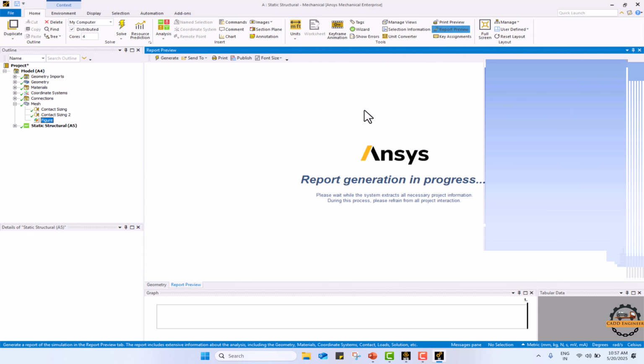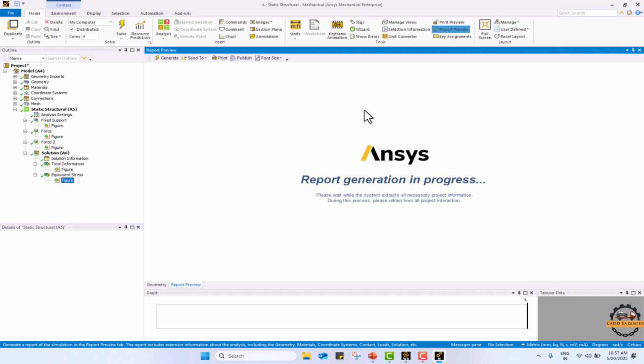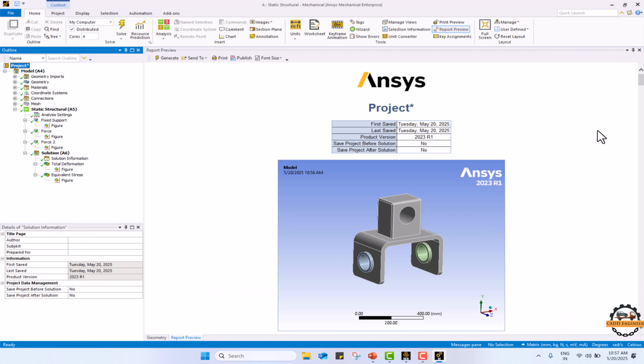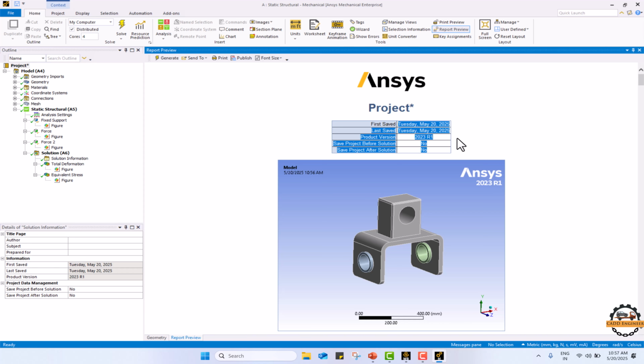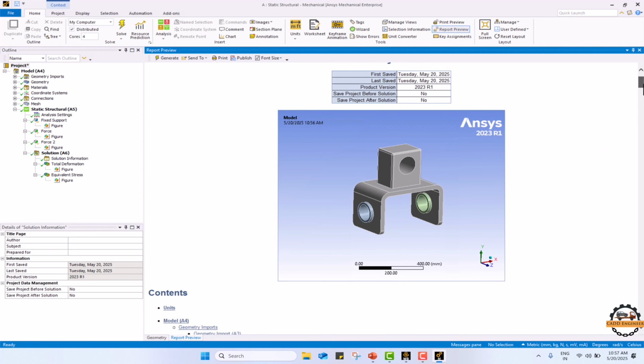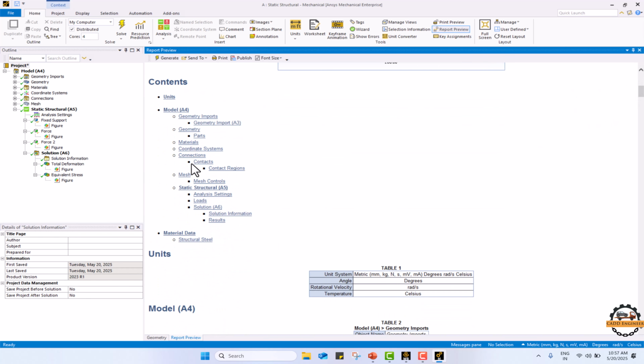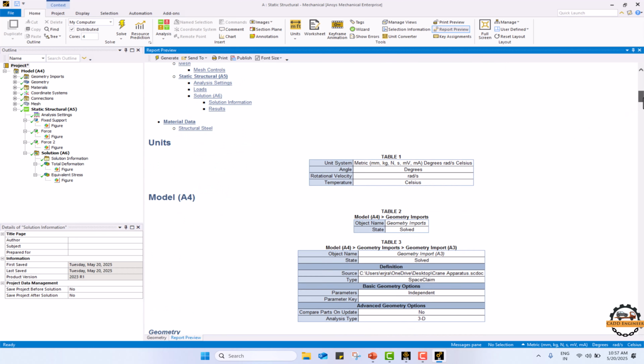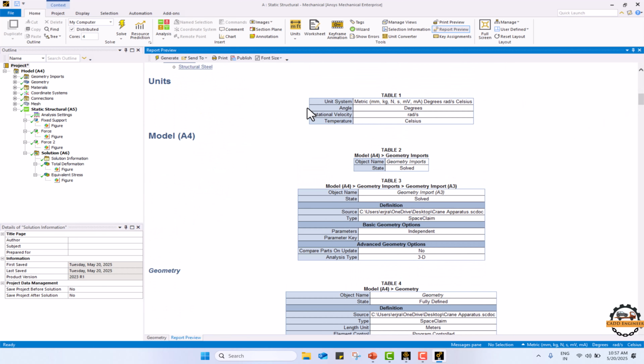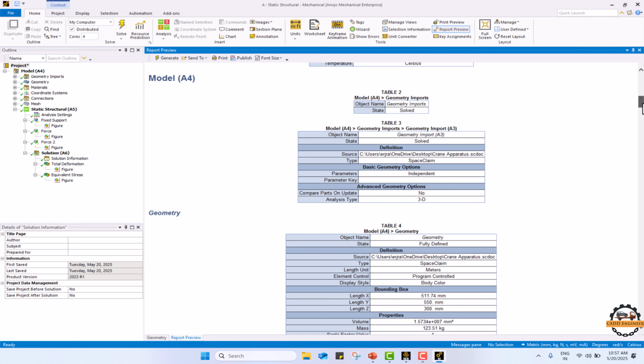It will take a little time to read all the data and generate the report. Now here we can see on which date we worked on that project and which version we have used. So this is the model image, and then the contents this report is covering, all the contents we can see. So now you can see that content one by one, like unit details, then model details. That model is an imported model, imported into SpaceClaim, and the type of analysis is 3D. Then we have geometry details.